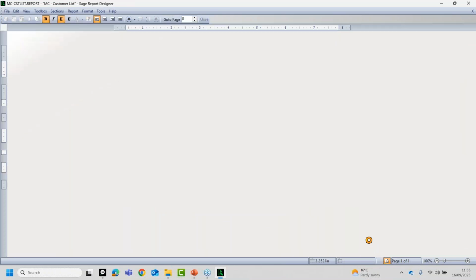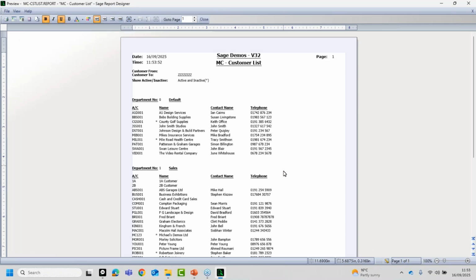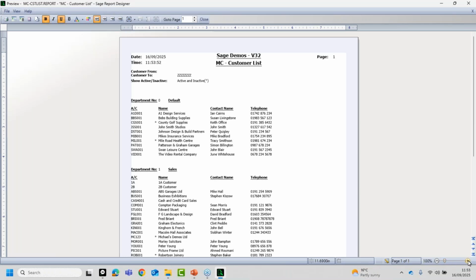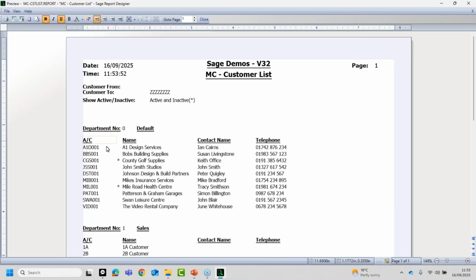And if we do that final preview, what we should now have, and I'll zoom in just so you can see this a little bit clearer. So within department 0, in that section, that group of results, we've now got them in name order as well.